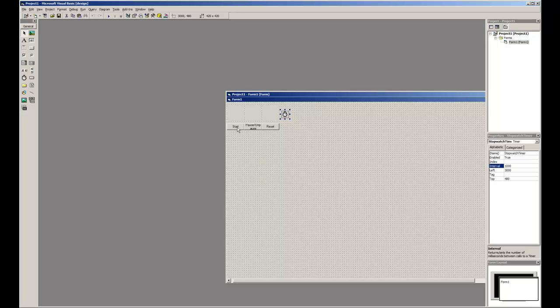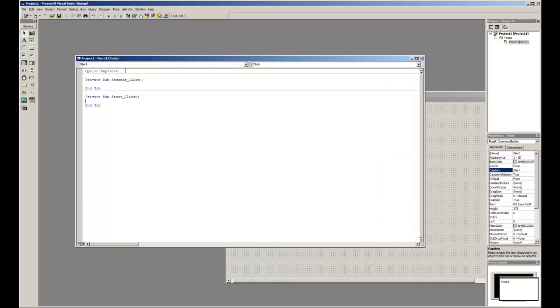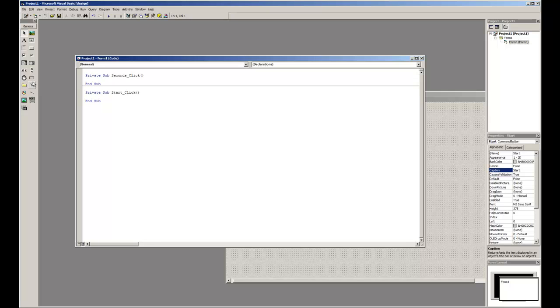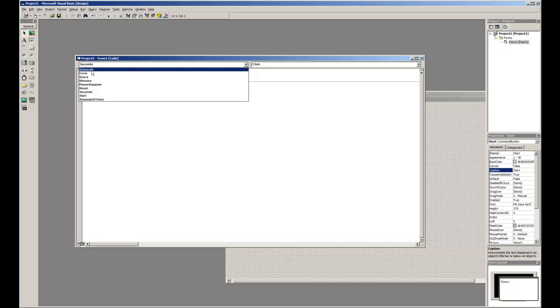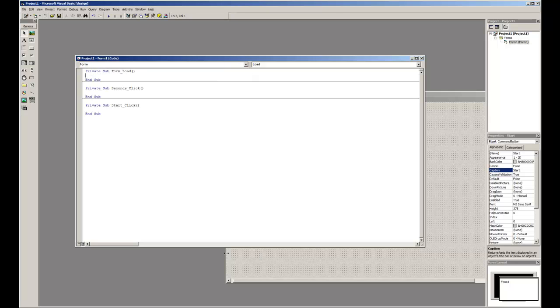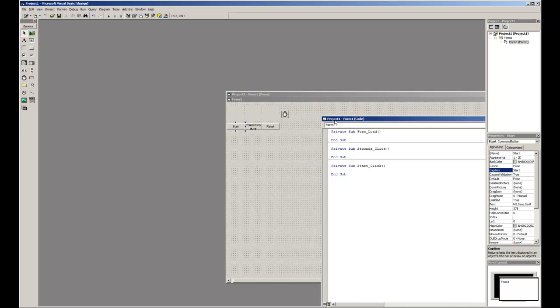Now we go to the programming side of things. The first thing, I'm going to get rid of that option explicit because I don't need that. Okay, form load. Under form load, we're going to have what our initial conditions are going to be when it starts up, right?